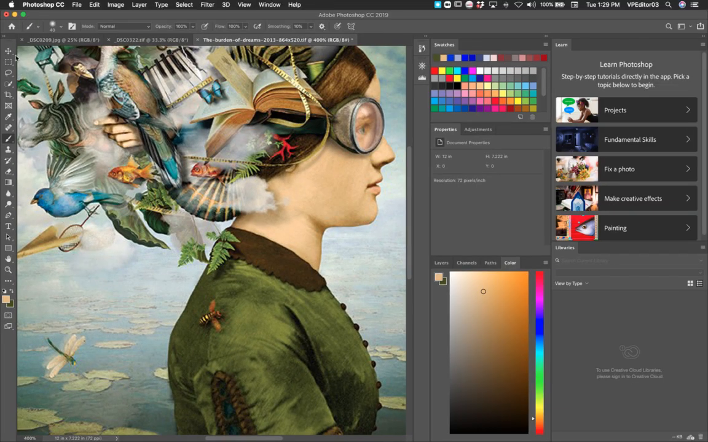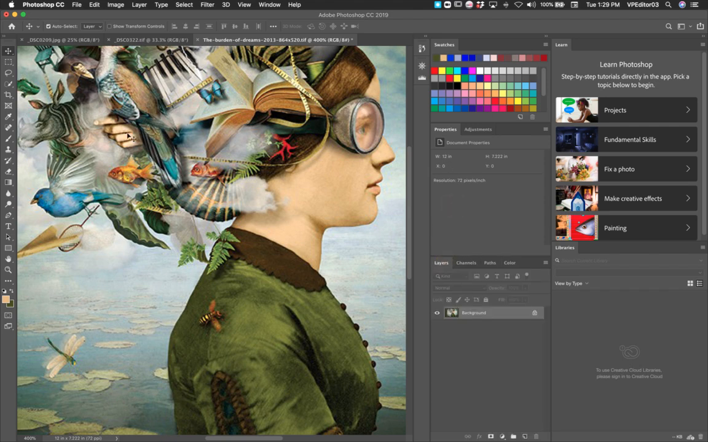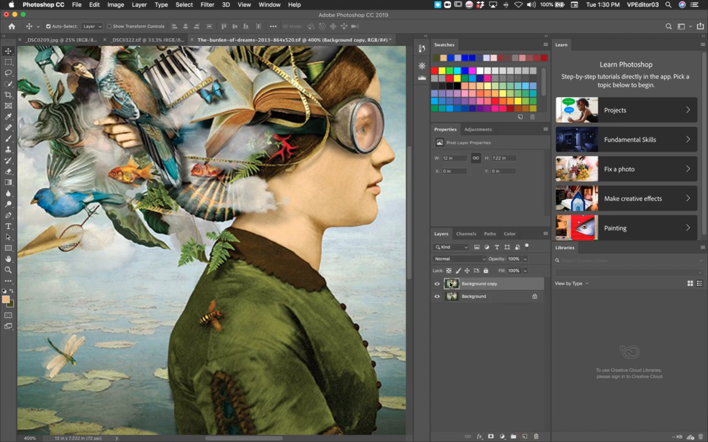Okay, just want to go over very briefly some of the basic tools that we'll be using. This is the Move tool. Move tool is used for moving around layers. And this is the layers panel right here. You'll be living in the layers panel. This is used for just about everything in Photoshop.